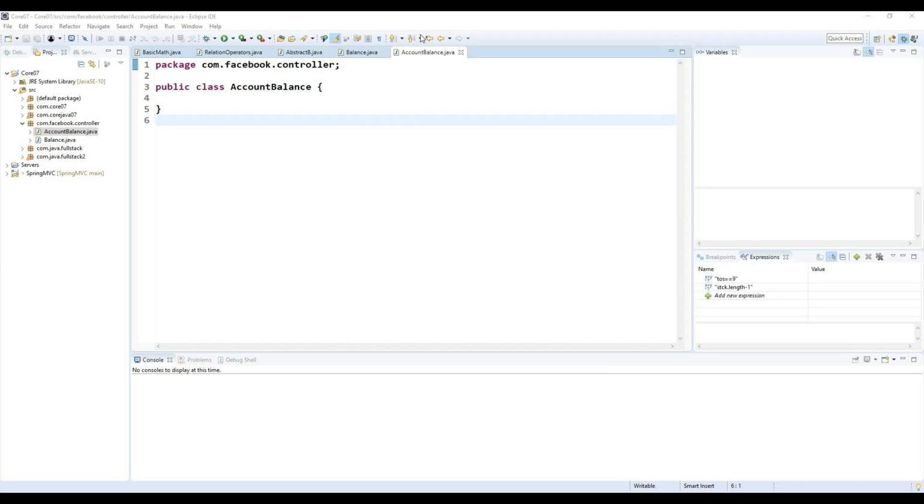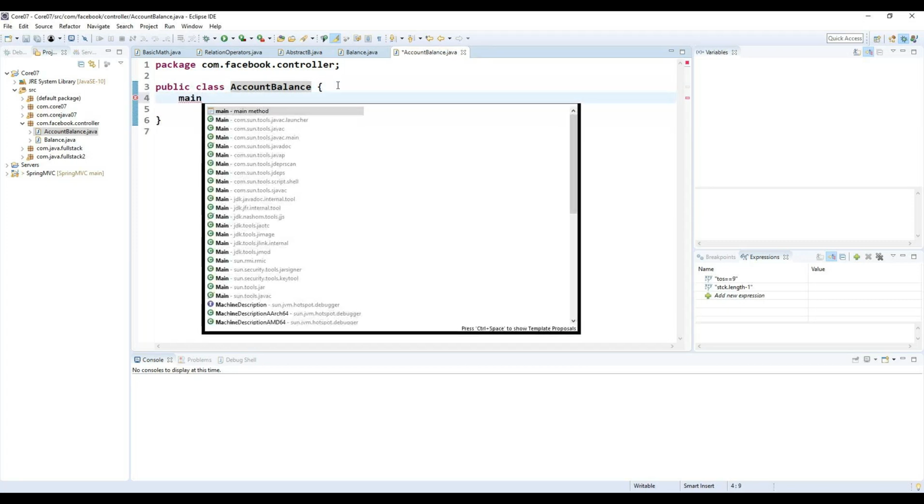Okay, so I reconnected with a different network here. Now observe basically what we are doing here. We are trying to connect with our account balance here, and here what I'm doing is I'm going to start with the main method.